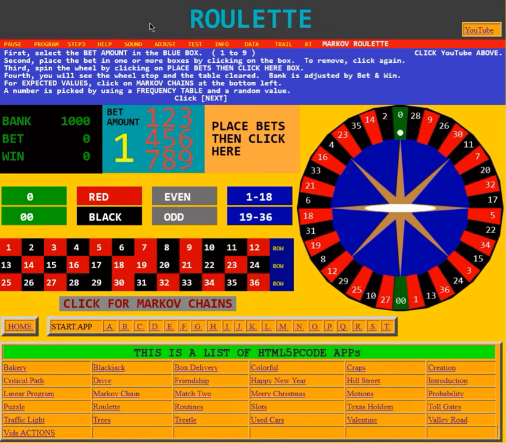This is the video about the roulette game. Here is the blue note box where the instructions are. First, select the bet amount in the blue box, 1 to 9. Here's the blue box, and the bet is set here to 1.